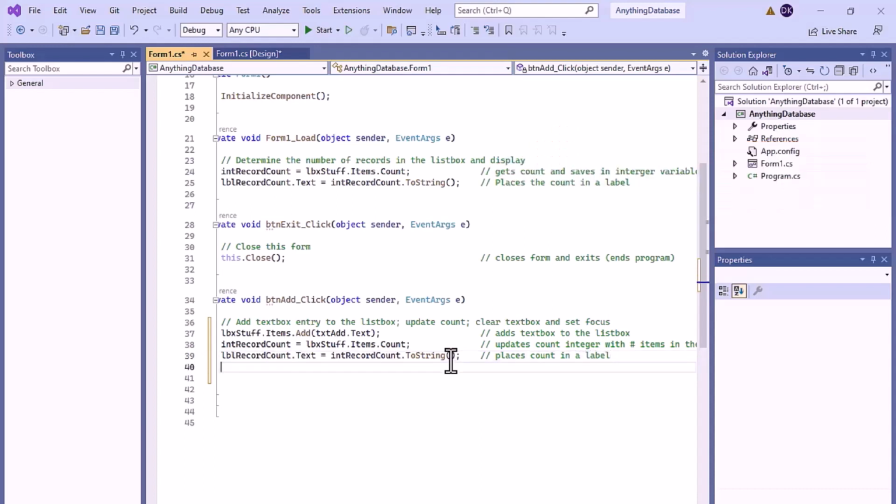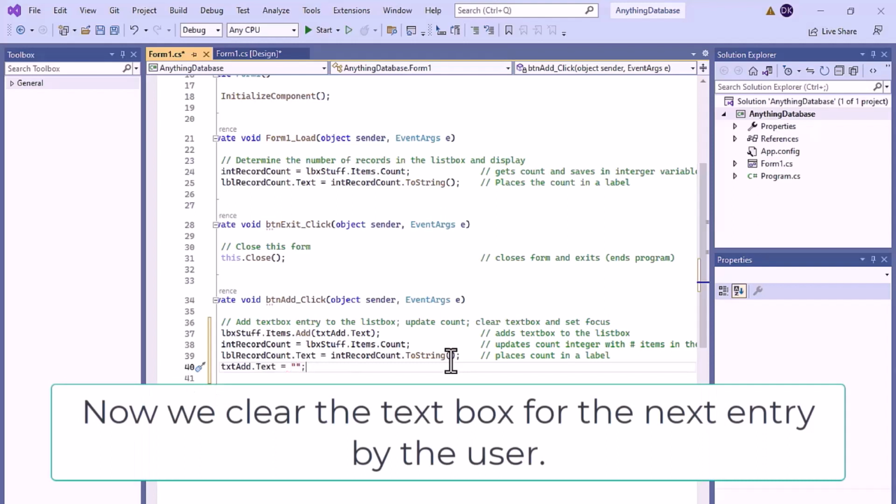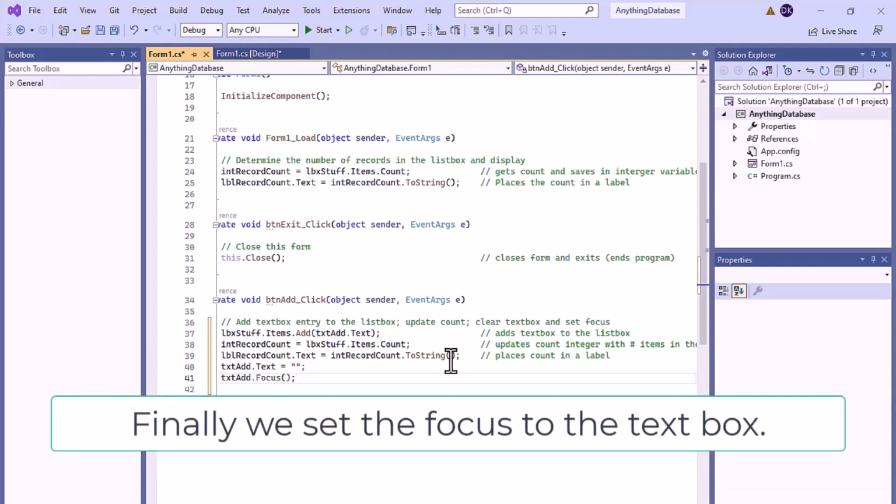Next thing we're going to do is say txt add, the add button, dot text is equal to quote, quote. That clears out the text box. It wipes out anything that's in there by putting nulls or nothing in the text box. So that makes it clean. Then we're going to say text add dot focus, which allows us to place the cursor at the text box entry, so the user can just start typing if he's going to add another one. He doesn't have to position it with a mouse or anything like that. We need comments on these two things. I'm going to put those in right here.